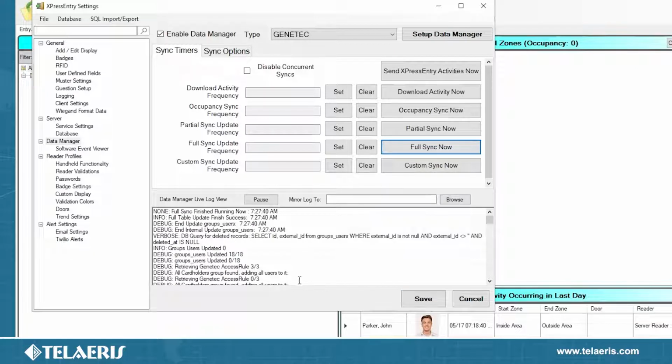So as you can see, it does download all the data. And my database is pretty small, so it is running pretty quick. You may need to wait potentially 10 or 20 minutes if it's upwards of 50,000 plus cardholders in the system, but it does vary based on how many cardholders are in the system.